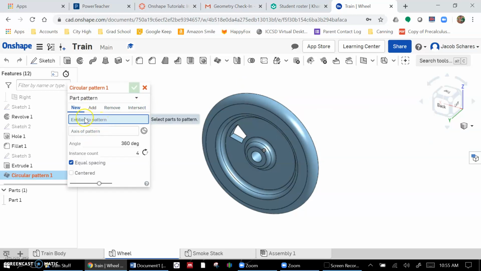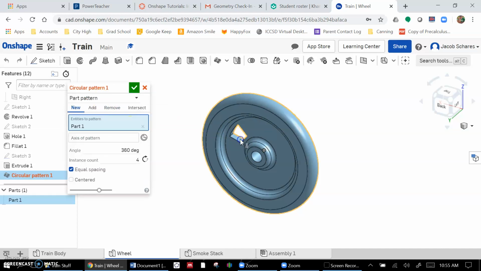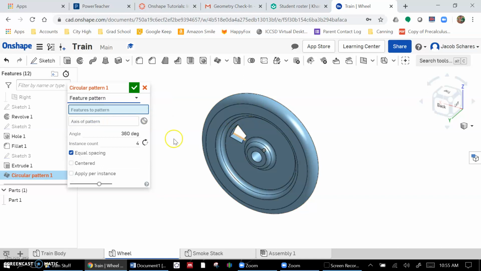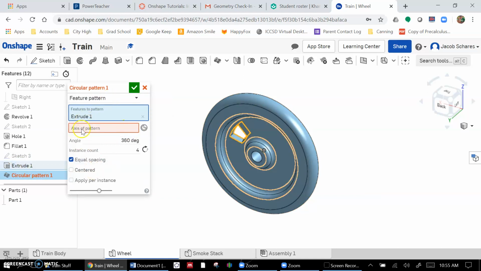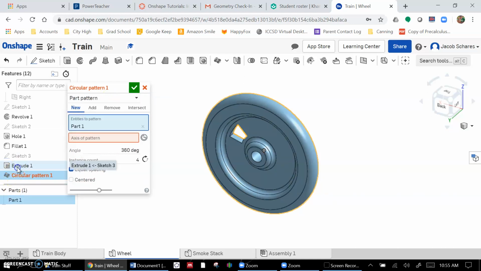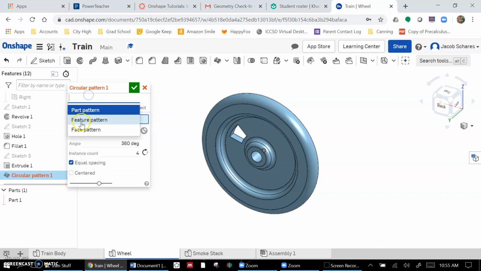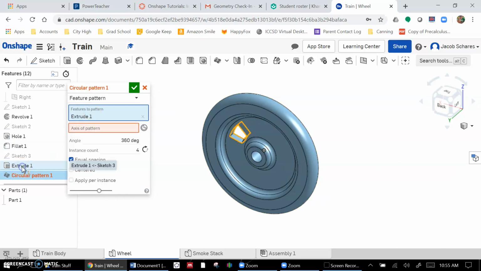So same deal here, entities to pattern. This one I can use a part because I only want the one feature, or the one piece. If I was selecting a feature, I don't believe it would let me extrude. It looks like it would. So I'm not sure about the difference there. I think I still want to use feature pattern here and select extrude 1.